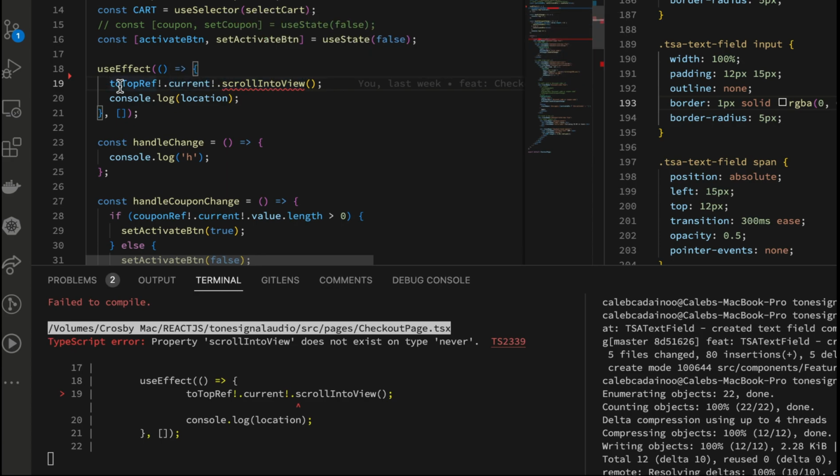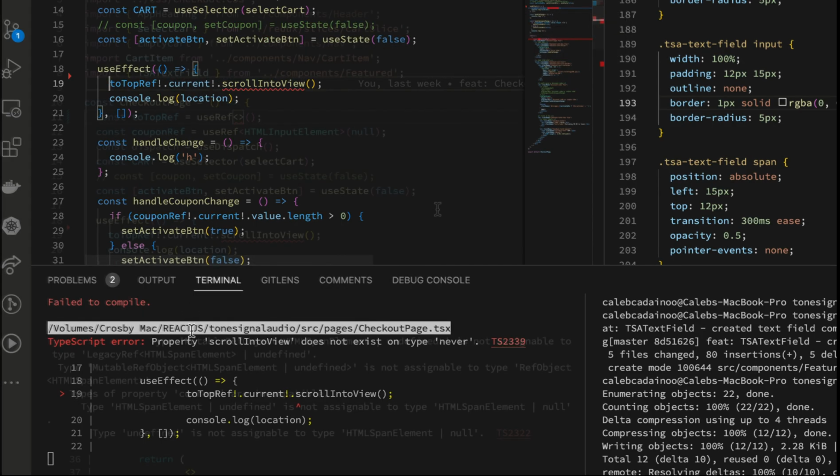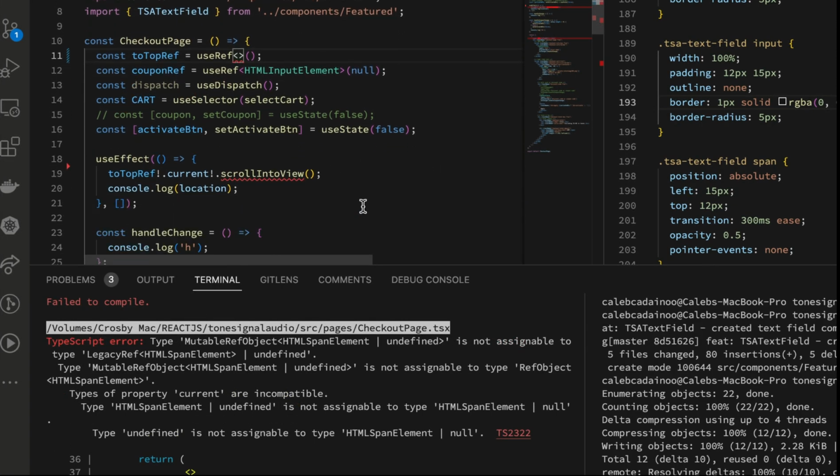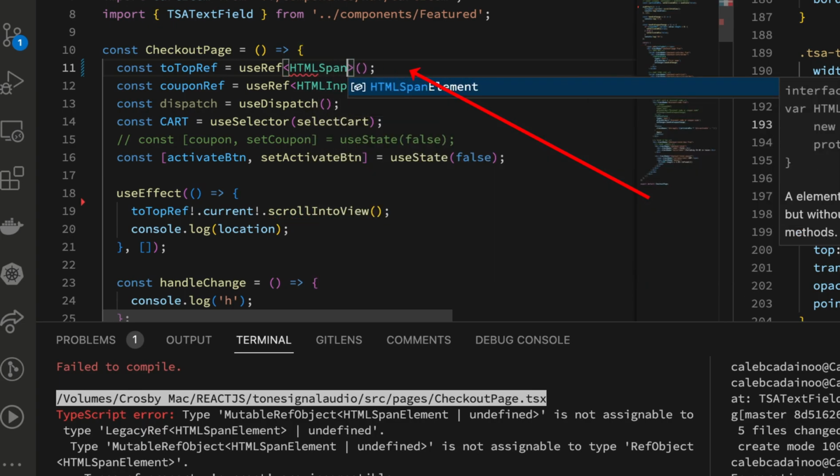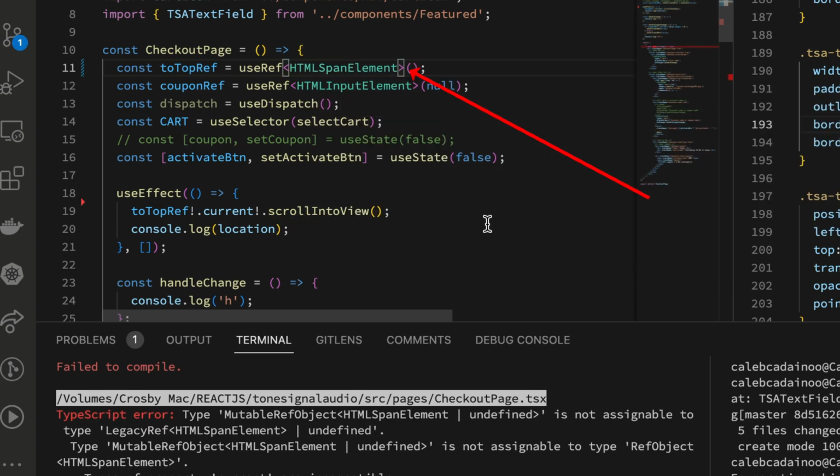So two things that I was missing were, one, I failed to add the type over here. Because this element is a span, I will say the type would be HTMLSpanElement. And when I save it, I still get this particular issue, and it underlines the ref over here.